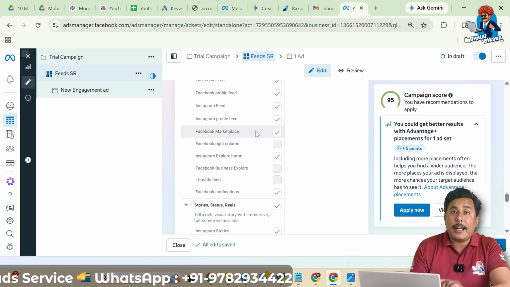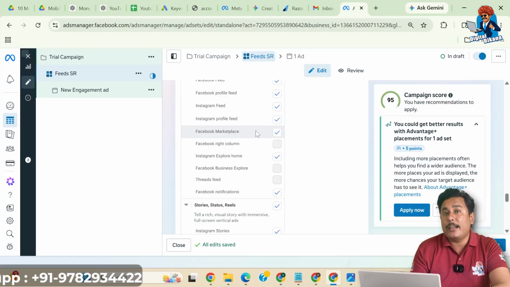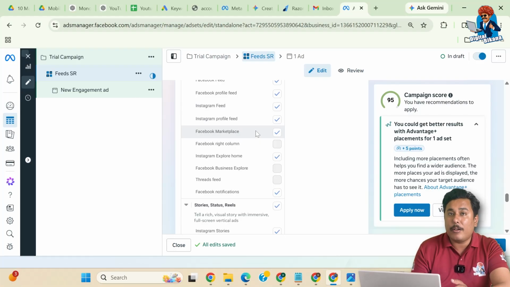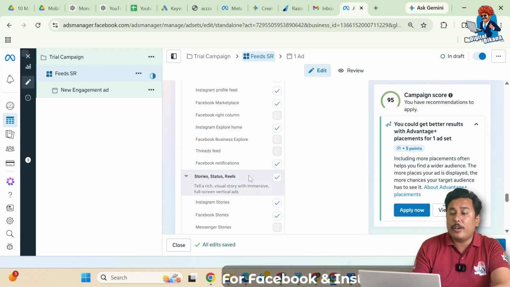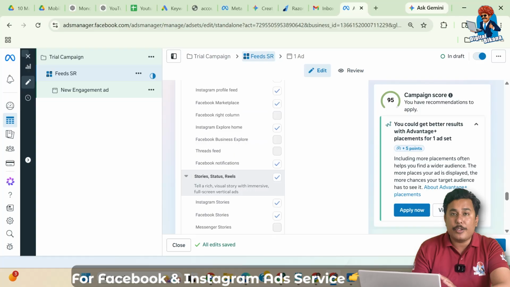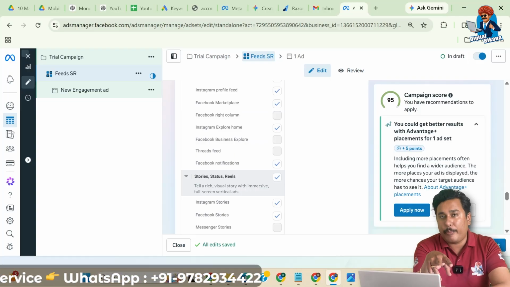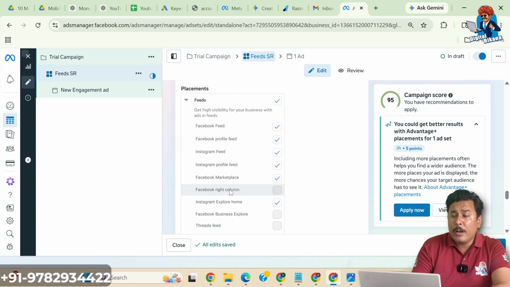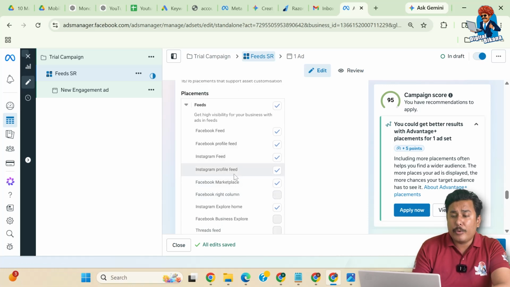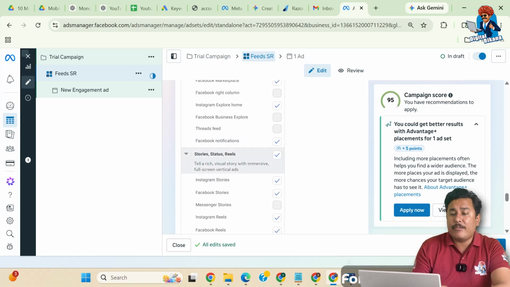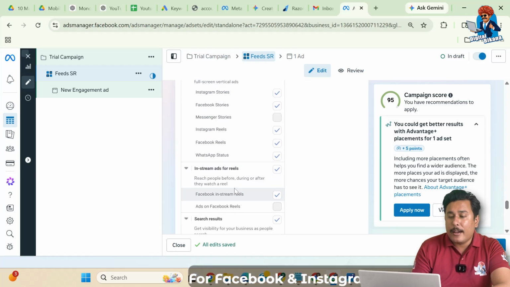And if your ad creative size is 900 by 1600 pixel, or 9 ratio by 16, or portrait size banner, then I would recommend you to run ads on story, status and reels. Right now I have both kinds of banners, so here I'm just going to show my ads on feeds as well as stories, status and reels.